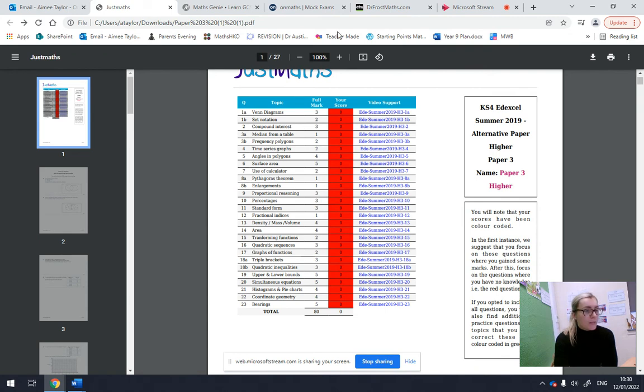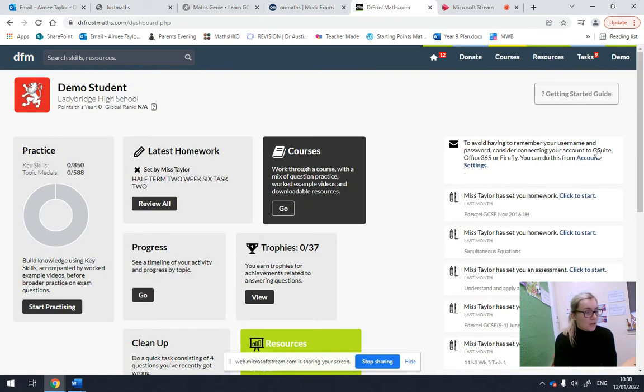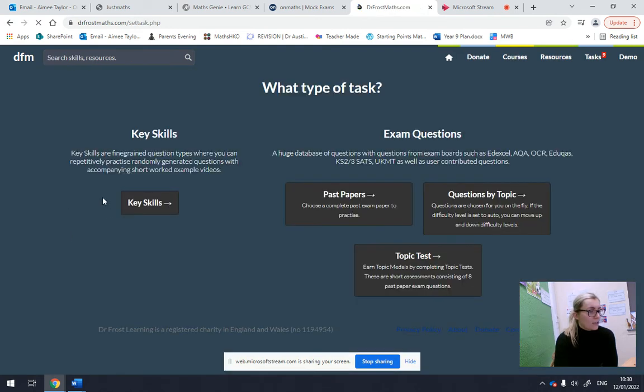Now, the final website that all learners have now got logins to is called Dr Frost Maths. So I'm logged in as one of my Year 11 students right here, and this would be their homepage. Now, if they wanted to do some practice of any topic, if they click on Start Practising, and they click on this, just let it load, this page will come up.